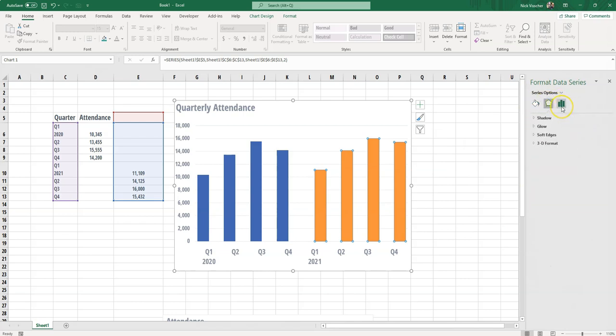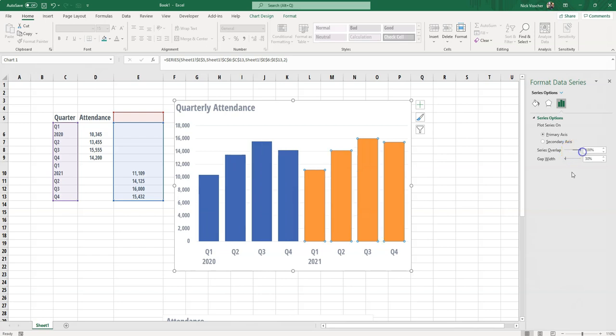Over here on this little series option icon, the bar chart icon, you have these two sliders, series overlap and gap width. Right now my gap width is set to 30%. I always like 30% for my bars or columns. Series overlap is actually 0, so the two series that are technically in this chart are not overlapped at all. I want them to completely overlap. So I'm going to drag the slider over to 100%.